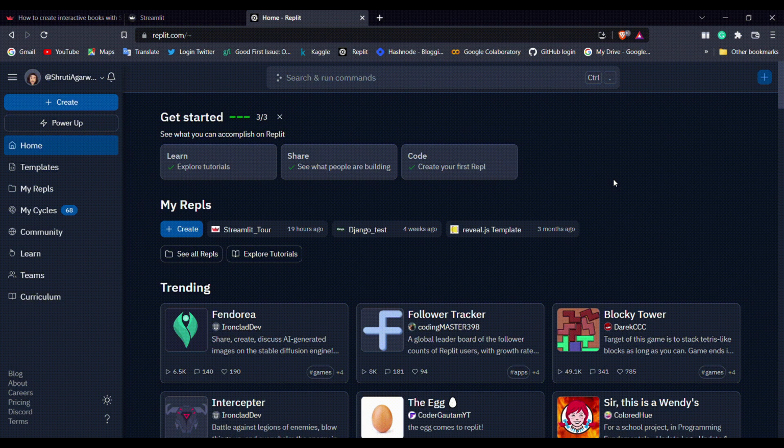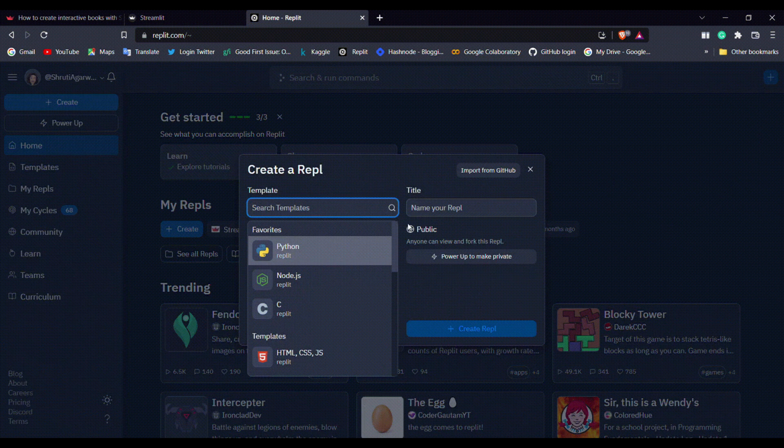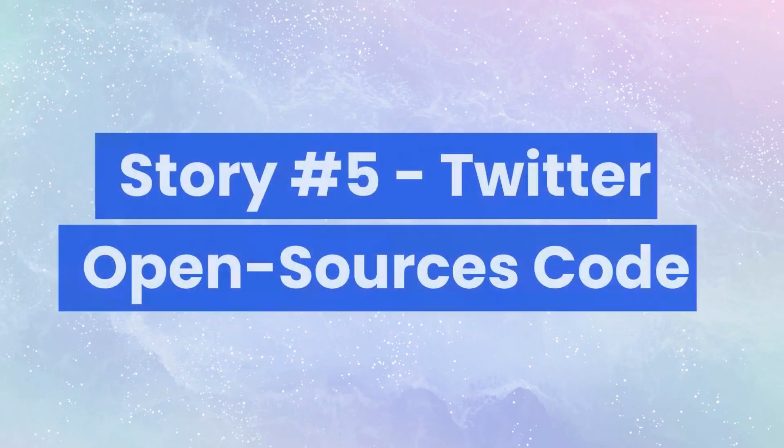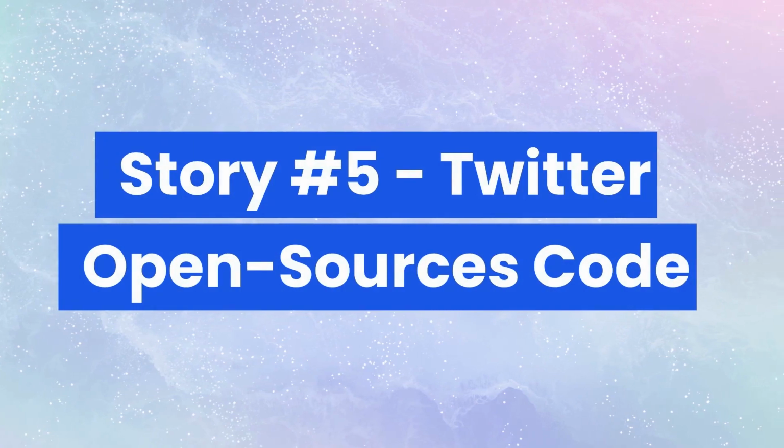Google Cloud Vice President Jun Yang declined to specify which language AI products Replit will use, noting that it's a customized combination of systems that address different tasks like chat and code generation. Story number five, Twitter open sources their code.